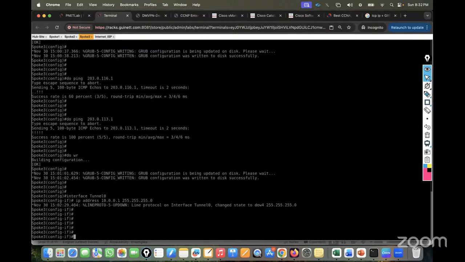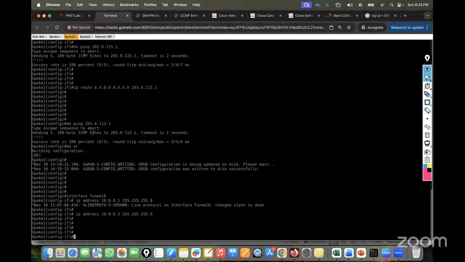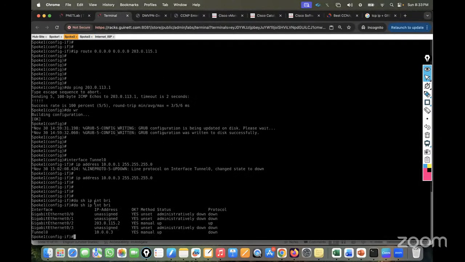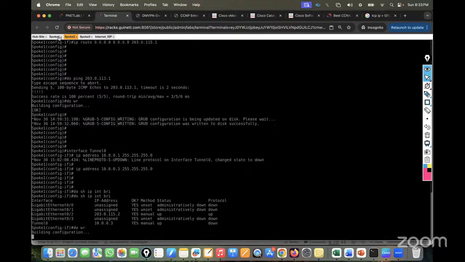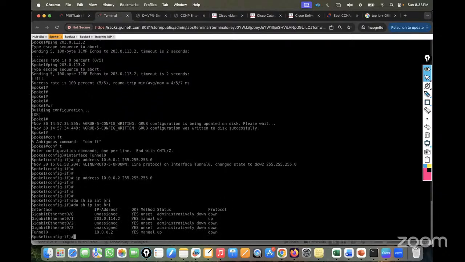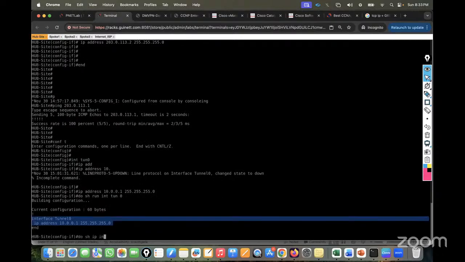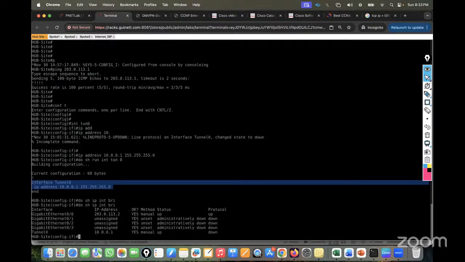Do show IP interface brief. Now we'll check it. We have .4. Okay. Tunnel is required. Do show IP interface brief. This is .3. That is fine. I'll go here. Do show IP interface brief. This is my .2. That is also fine. And here is .1. So you have to get a tunnel interface.